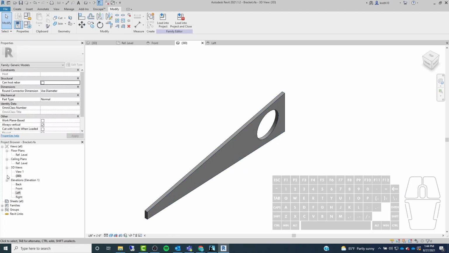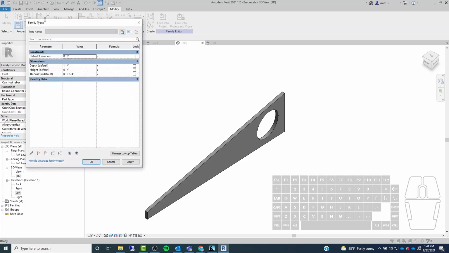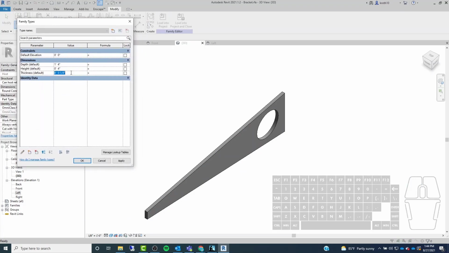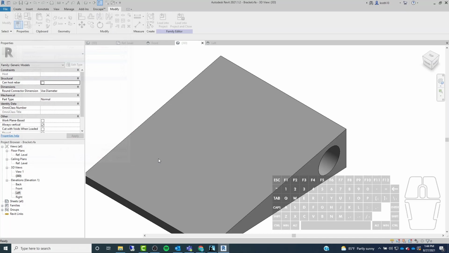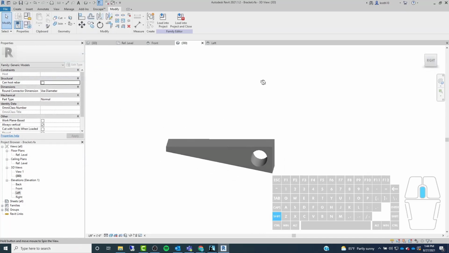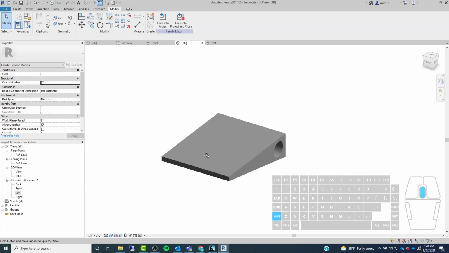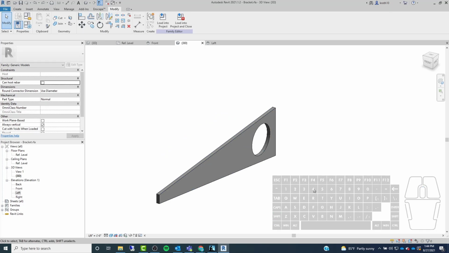So now if we were to flex this by going to our family types and then editing the thickness, let's just do like a foot or something like that. You can see that it's still going through correctly all the way and it's locked to those faces. So just click Control Z to undo that. But that's what we're looking for right there.